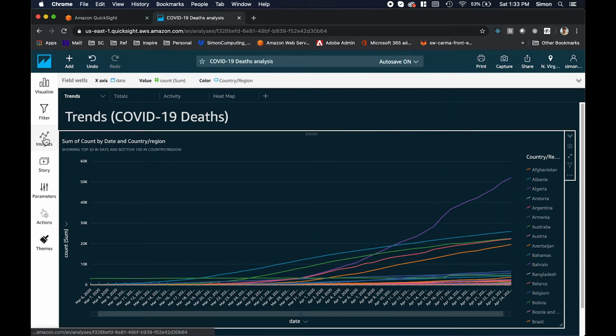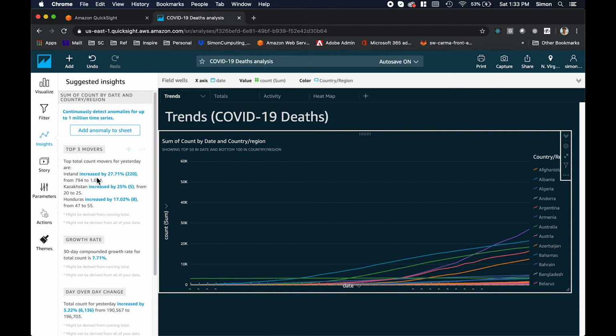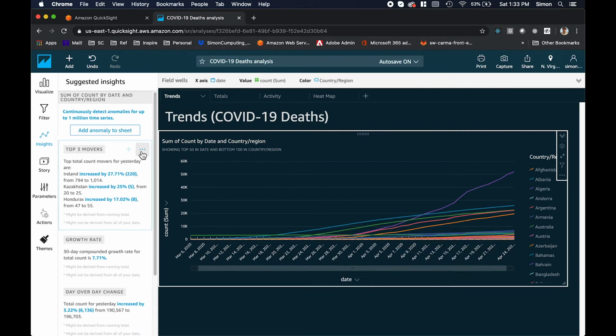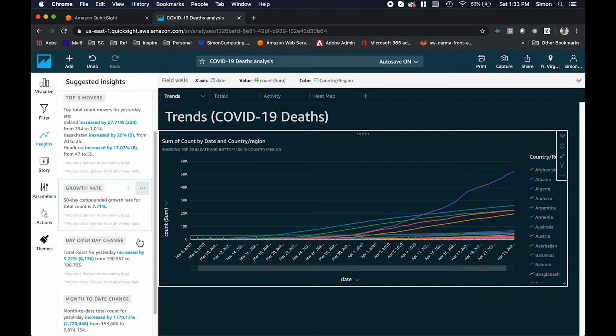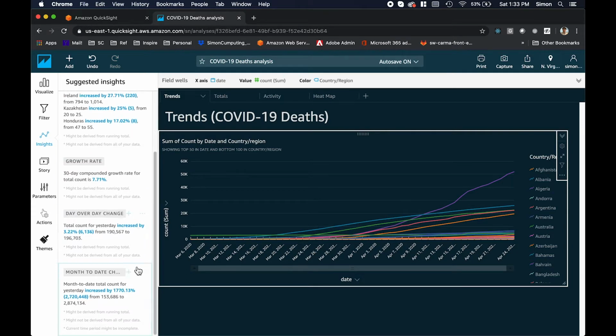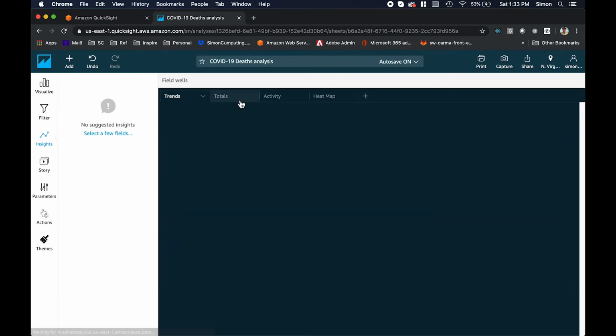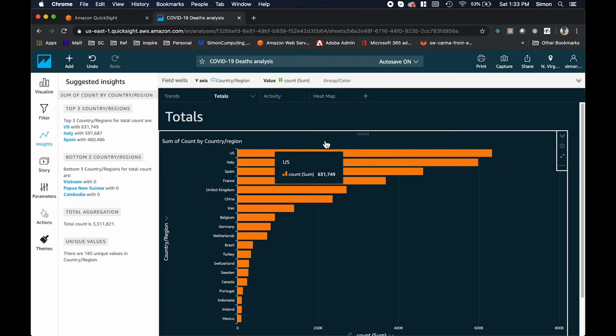And then out here you can click on Insights, and it'll give you some insights that the machine learning engine figured out. So here's the top 3 movers, saying that Ireland, Kazakhstan, and Honduras had the most increase in the last day, and it tells you how much the increase is. And it gives you a bunch of interesting facts. Now you do have to understand the data to make sure you're interpreting it properly, but I thought that was a really cool feature.